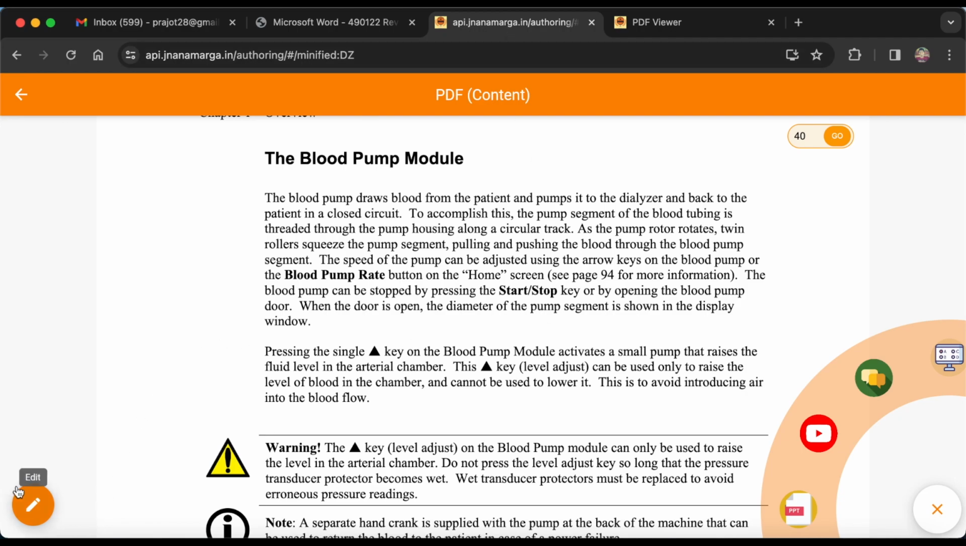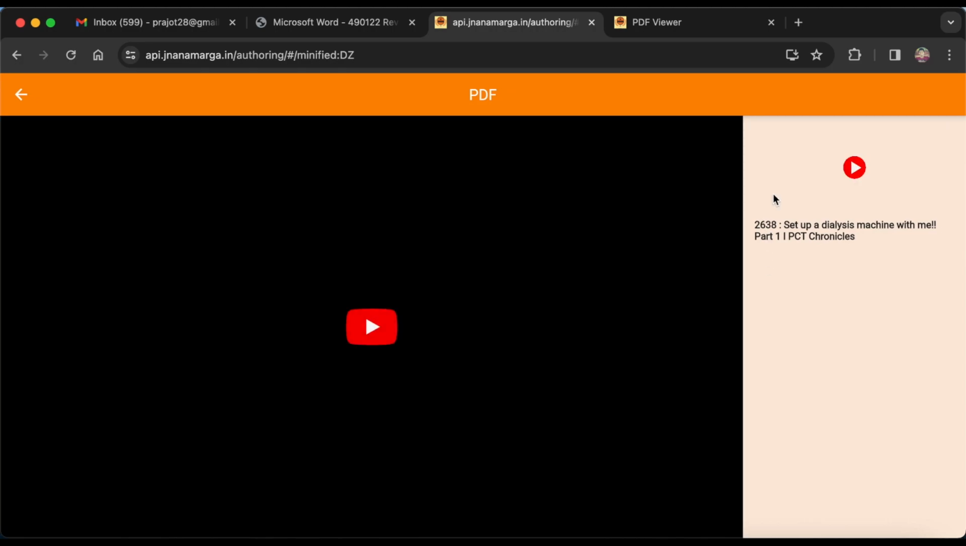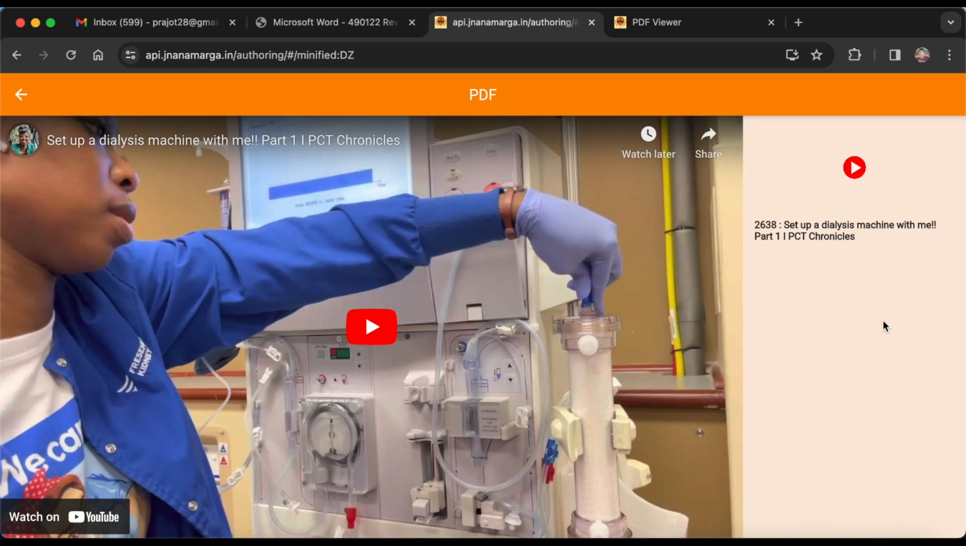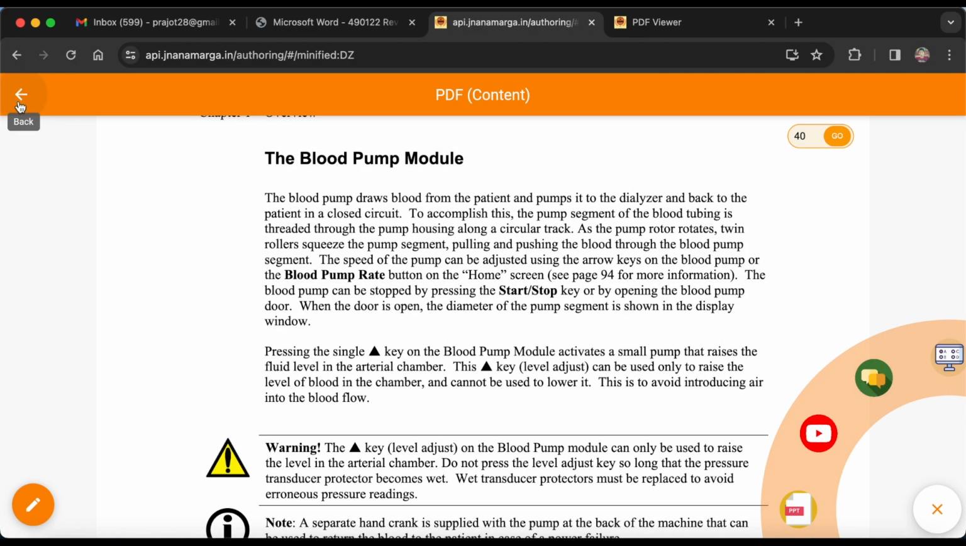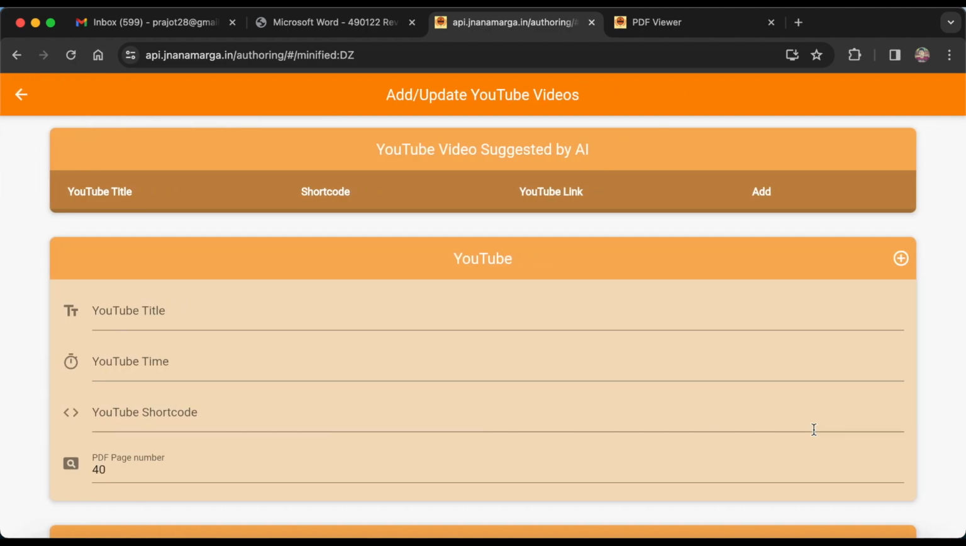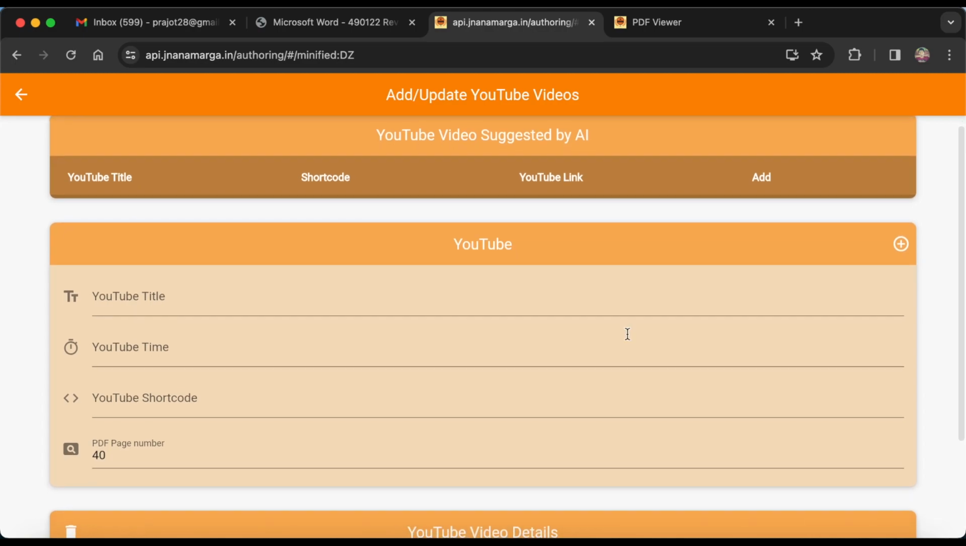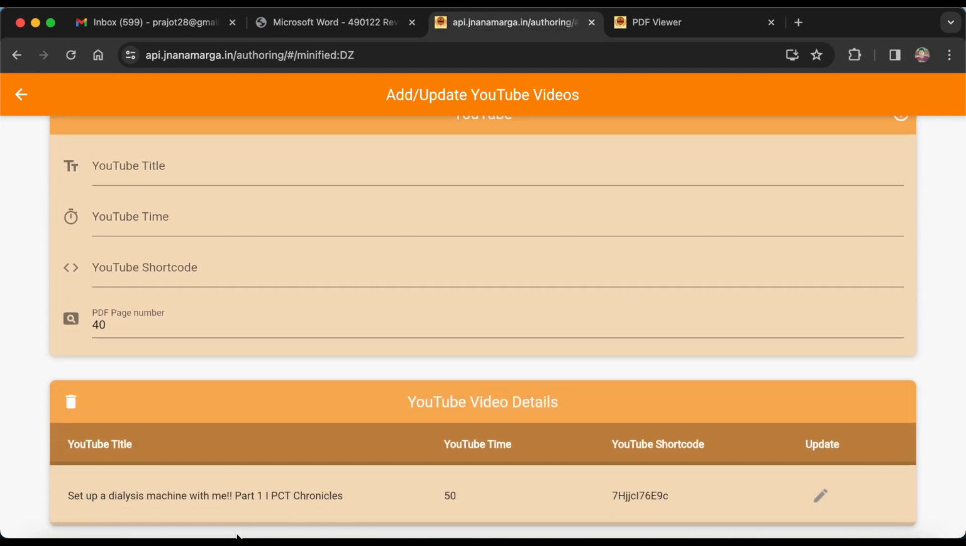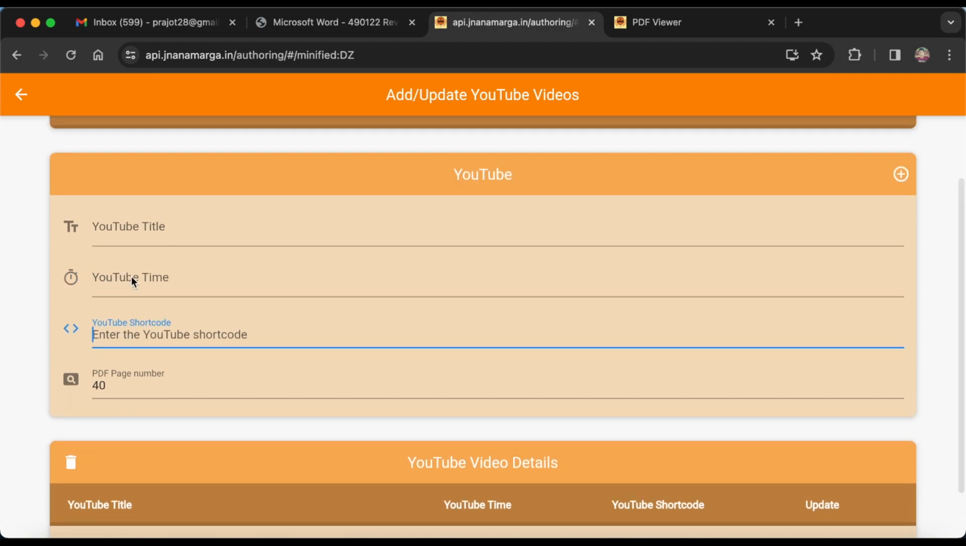Similarly for the videos. Now this particular page has one video added over here. You can have many videos added. So what you can do is just enable the edit option and go to YouTube, and you will see the video that is added. You can add more videos as well by just giving the title, the time at which it should start. For example, this particular video starts at 50 seconds. As well as the YouTube shortcode.